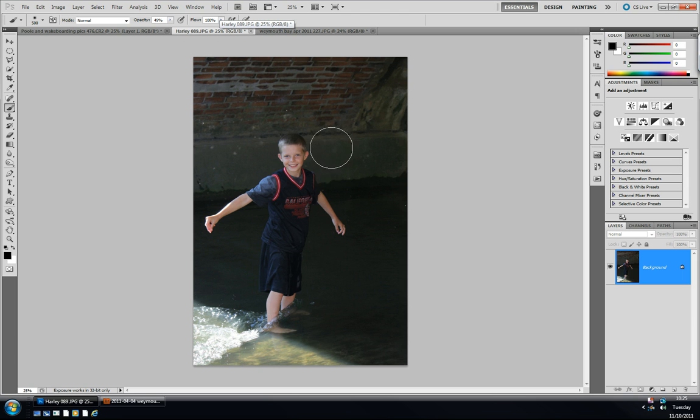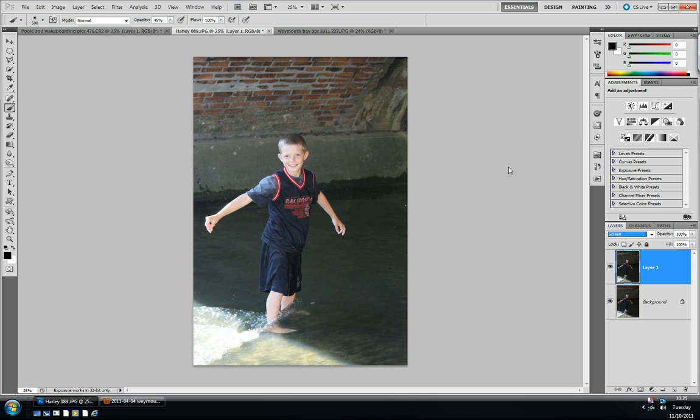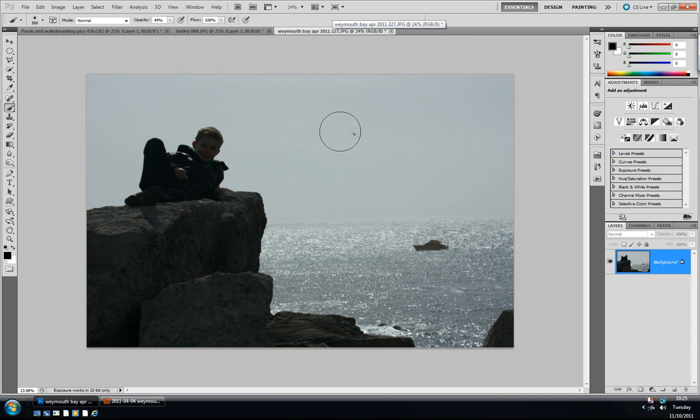So let's look at another example. Here's Harley, my son, playing under a bridge, and let's try the same on this example. Hit Control or Command J to duplicate the layer, and we're going to change the blending mode to screen. And straight away, look, you can see more detail in the bridge, and the foreground is a bit brighter as well.